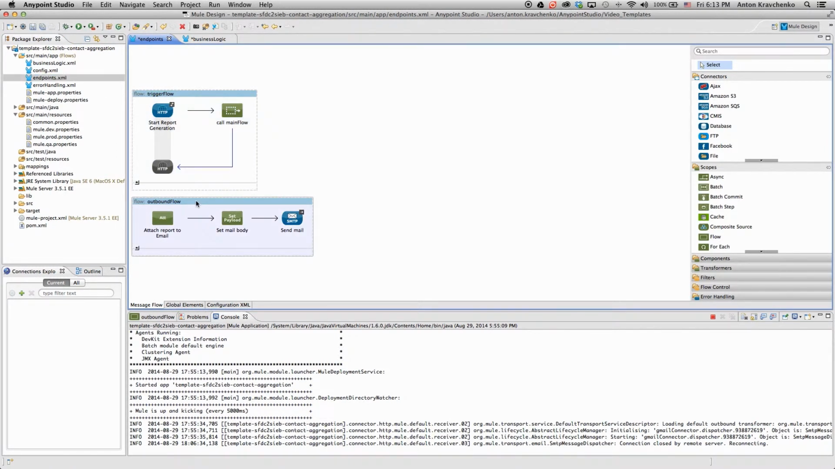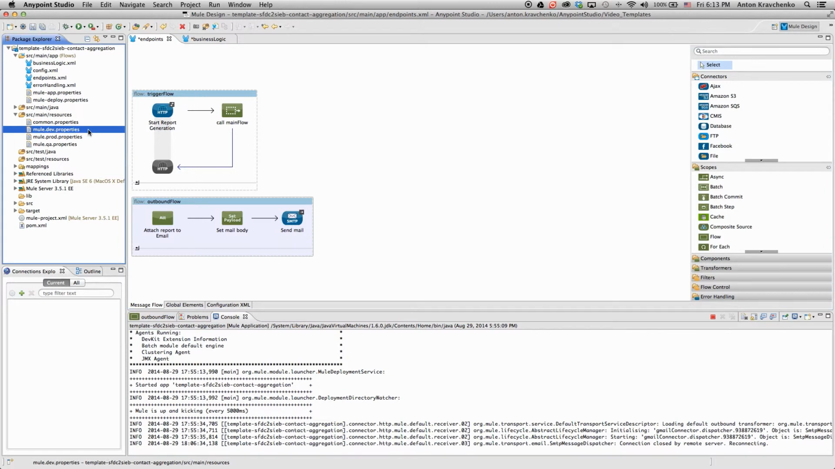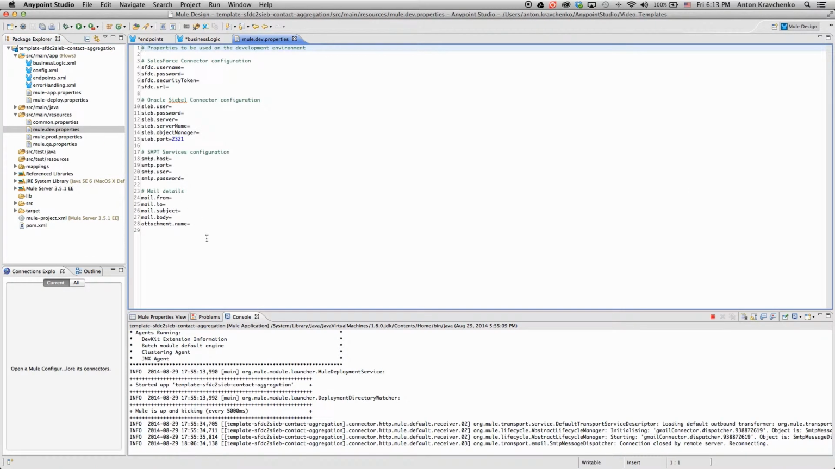Now that we've seen what's powering this integration, let's take a look at what we need to do to make it run. All we have to do to get the template running out of the box is to populate the properties file with Salesforce, Siebel, and email credentials. From here, we can customize and extend this template to more specifically meet our needs.